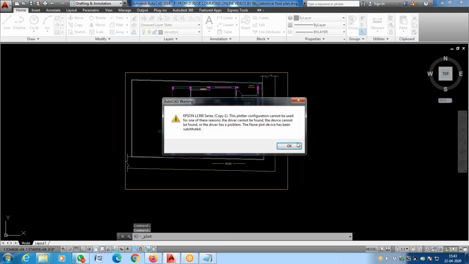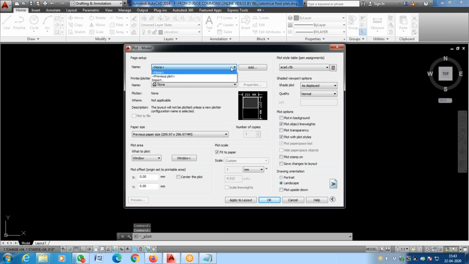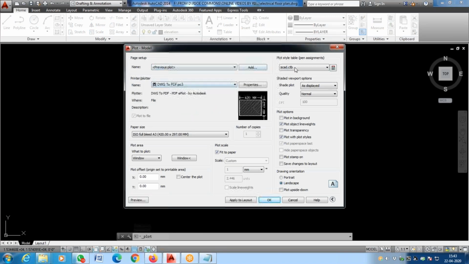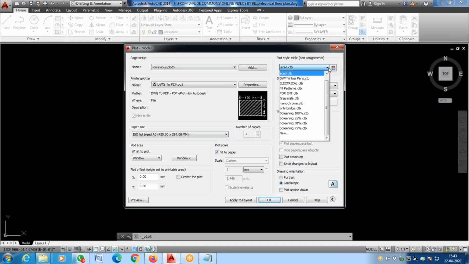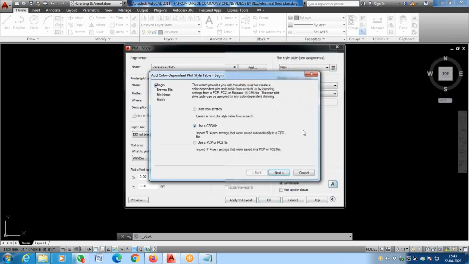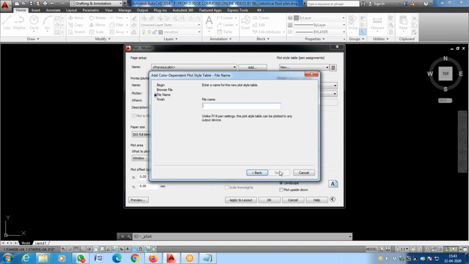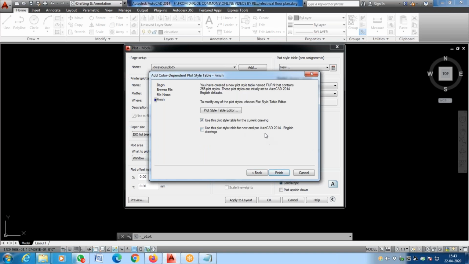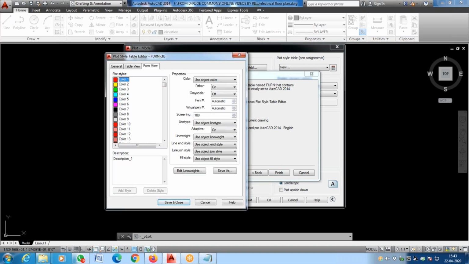So I'm going to go to plot. Previous. Here, what I'm going to do is create a new one. See, click here. Don't click here and edit. Never do this. Come here and click on new. Here, start from scratch. I'm going to name it fun. The same case might happen with landscape also, where you have to highlight the landscape, not everything else. Then go to the plot style table editor.